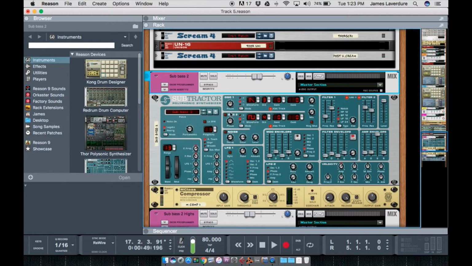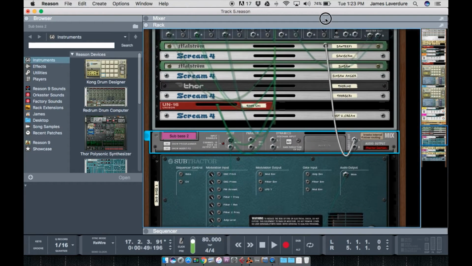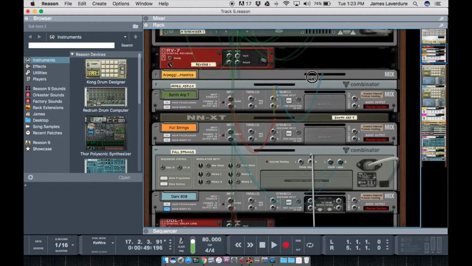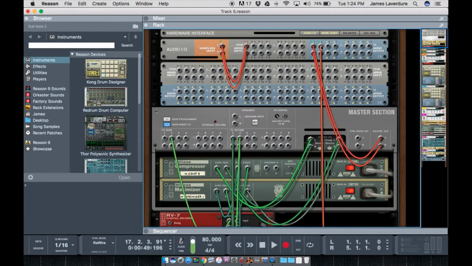So going back to the rack, if I want to take this channel and send it out separately, basically what I would do is take this right here, this direct out, and bring this up to the interface, and I'm going to put it in channel 3. And it's going to go out now as its own separate channel to be received in Cubase.